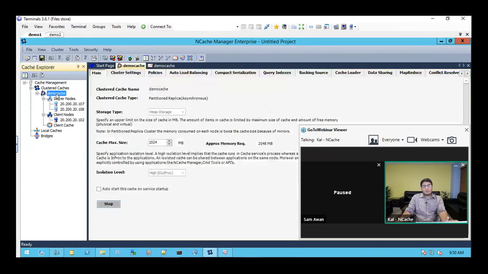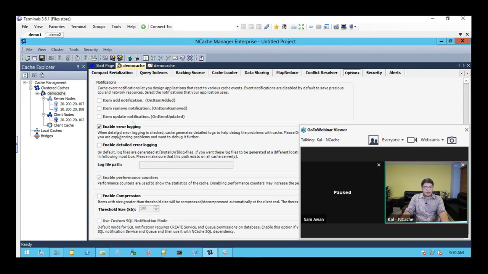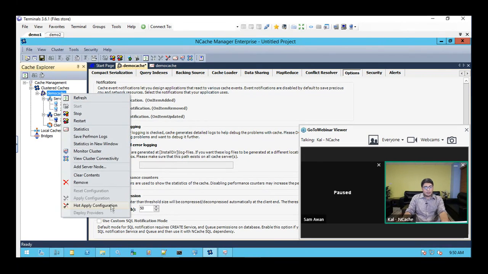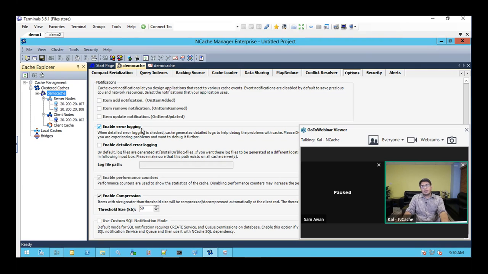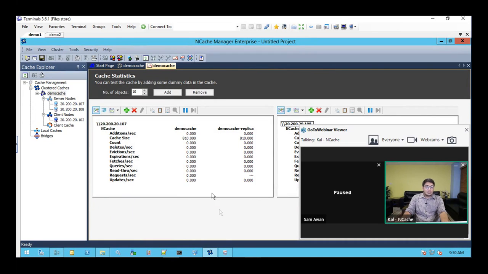Compression is something that can be done on the fly, so the cache does not need to be stopped. If I left click on the cache name, it's going to open up all these different configurations. I open up options here, and what I need to do is click on enable compression. I'm going to set it to be 50 KB, so anything that's greater than 50 KB is going to be compressed. Right click on the cache name and click on apply configurations. All these configurations are now going to be applied on the cluster, so any object greater than that would be compressed.